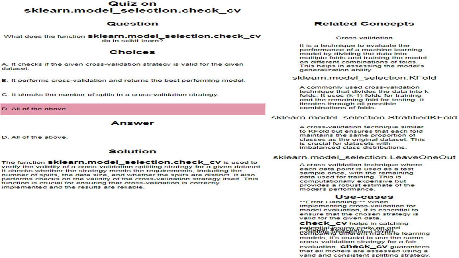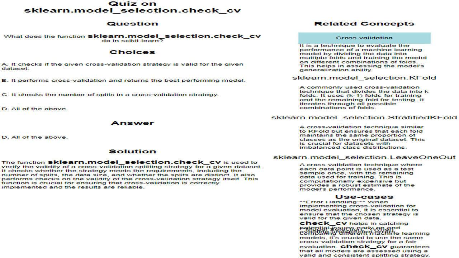D. All of the above. Cross-validation: it is a technique to evaluate the performance of a machine learning model by dividing the data into multiple folds and training the model on different combinations of folds. This helps in assessing the model's generalization ability.